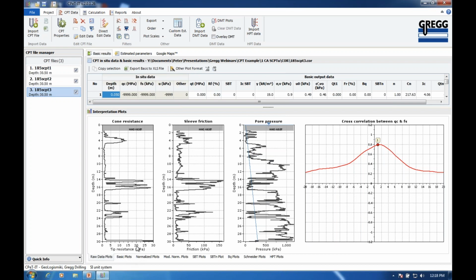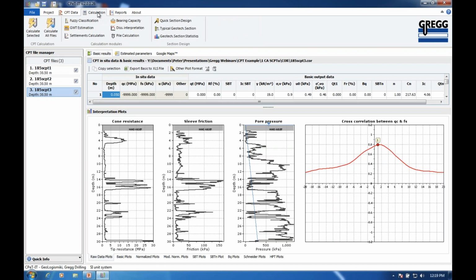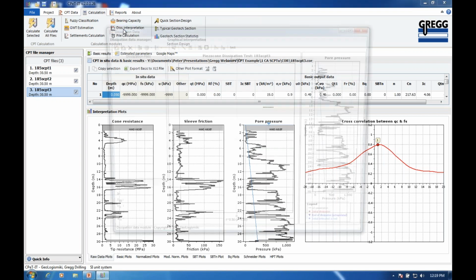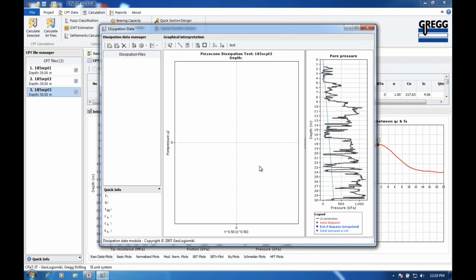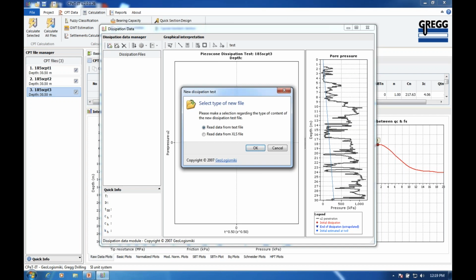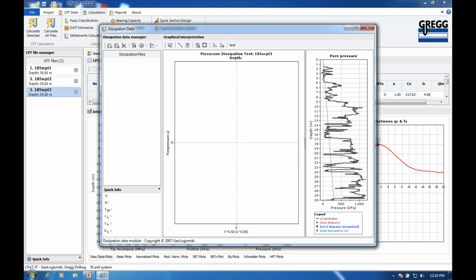So what I'm going to do is actually load in the project file where all these scales have been fixed. But before I do that, I'll also illustrate how you would load in additional information. So there were dissipation tests here. So if I go up to the calculate button, there's a dissipation interpretation button. If I open that, it shows me the dissipation test module, and I can load in a file, and it's in Excel format for the Gregg data.